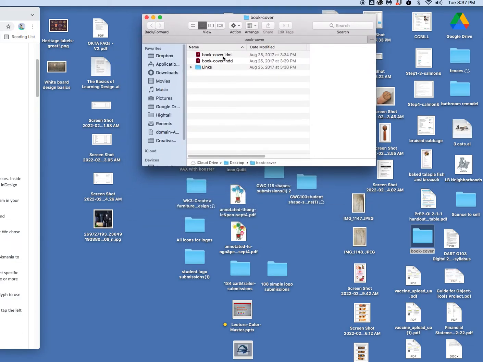Now what I have is book cover IDML and book cover.indd. Now what's the difference? They are both InDesign. IDML is written so that it will open up even in older versions of InDesign or more advanced versions of InDesign. On my computer right now, I have a Mac, and it's about 6 years old, so it's starting to get really touchy about what it will open.